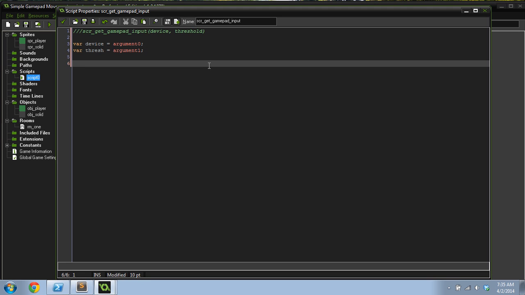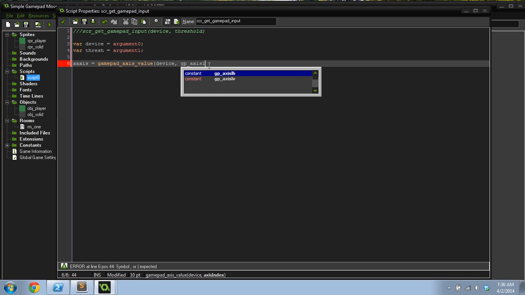So now we're going to grab the actual input, and we're just going to grab the input from the left joystick on the gamepad. So we're going to set some variables. Let's do x-axis equals gamepad axis value. And this is our device. And the devices are, I think, 0 through 3. So 0, 1, 2, 3, those are the devices. And we're going to use 0 because that's going to be the only one plugged in. So device and then gp axis LH.